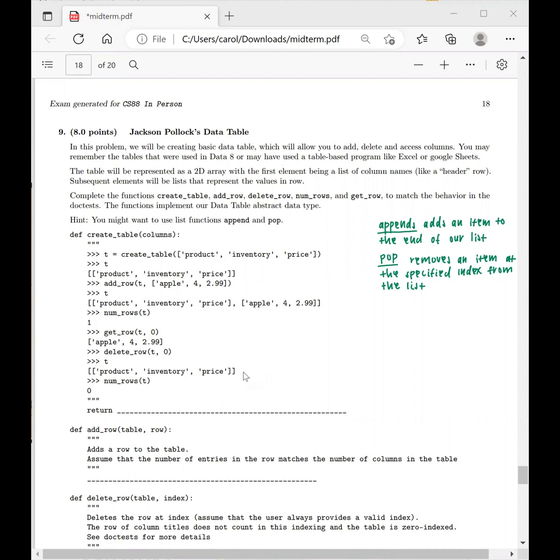So in this problem, we will be creating basic data tables, which will allow you to add, delete, and access columns. You may remember the tables that were used in Data 8 or from Excel and Google Sheets. The table will be represented as a 2D array with the first element being a list of column names, like a header row. Subsequent elements will be lists that represent the values in the row. Something interesting that we have to note is that we'll be working with 2D arrays.